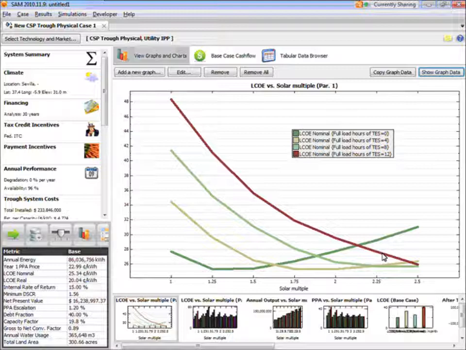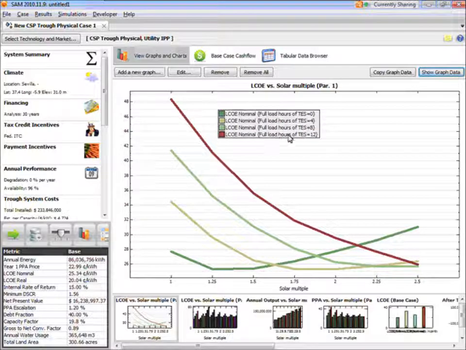One thing that this graph shows me is that for the TES capacity of 12 hours and maybe 8 hours, so the dark purple and the light green curves, I'm not sure that I've reached the minimum with a solar multiple of 2.5. So I'm going to need to run a few more values out here to see if I've reached the minimum of this curve. I don't know if this curve continues to go down or if it curves back up once I go beyond a solar multiple of 2.5.